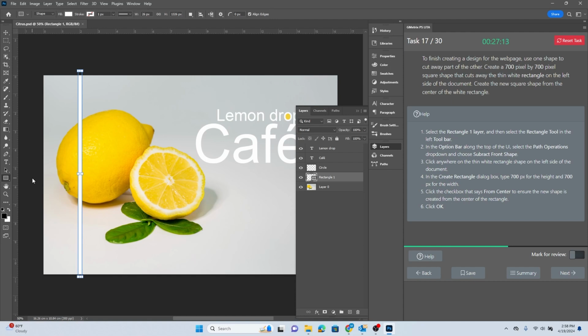In the options bar along the top of the UI, select the path operations dropdown and choose subtract front shape. So that is going to be this option right here. We'll click down on the path operations and we're going to do subtract front shape. Next, we're going to click anywhere inside of this white rectangle.